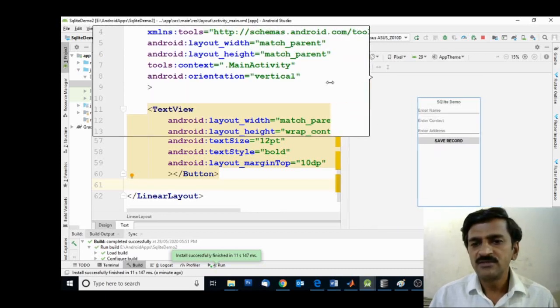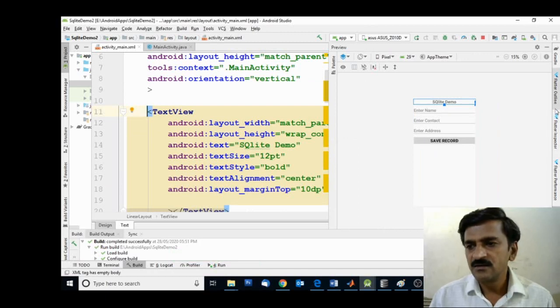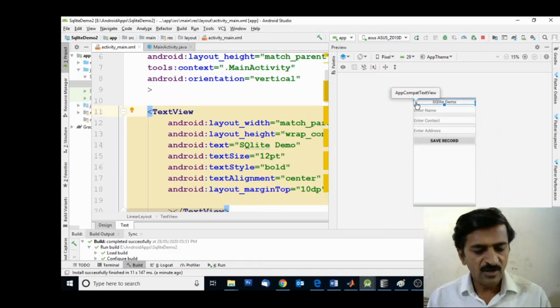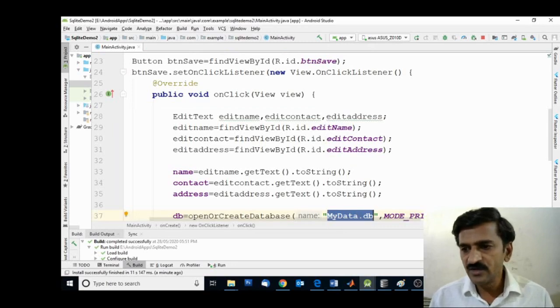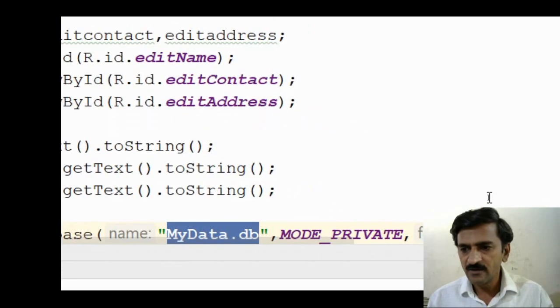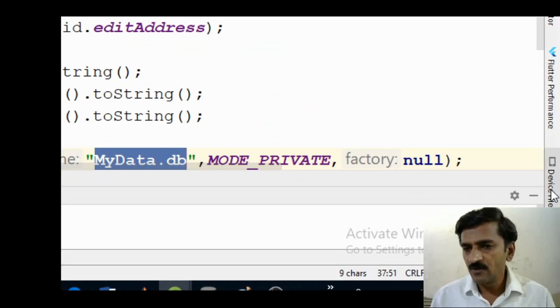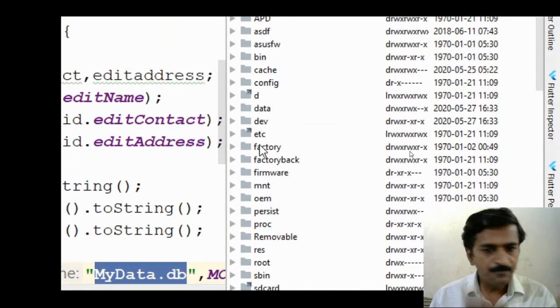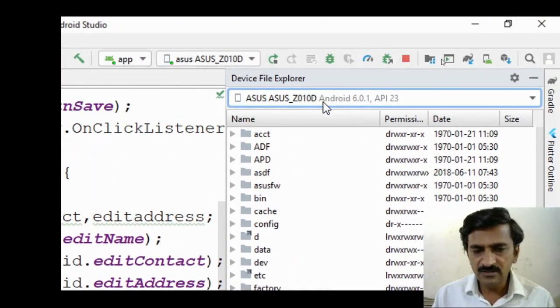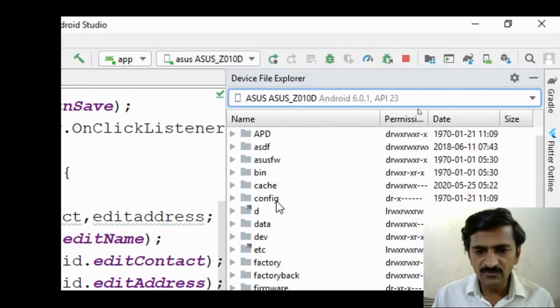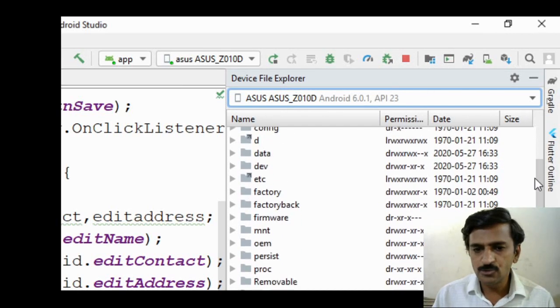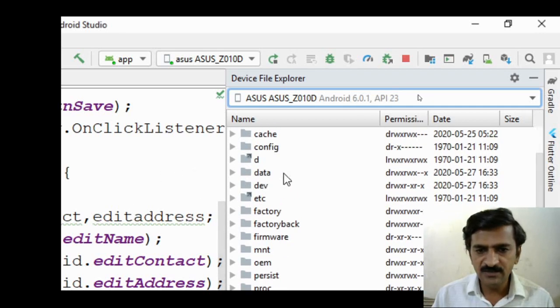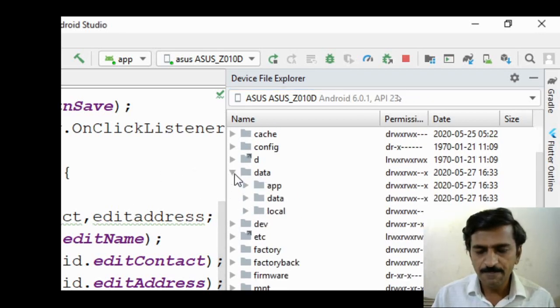Now we will see whether the record is saved into this database or not. For that we have the device explorer option. Simply choose the device file explorer. My ASUS device is connected to this system, and all these folders are there in this ASUS device. I am searching here for the data folder, so I click on the data, expanding the data.